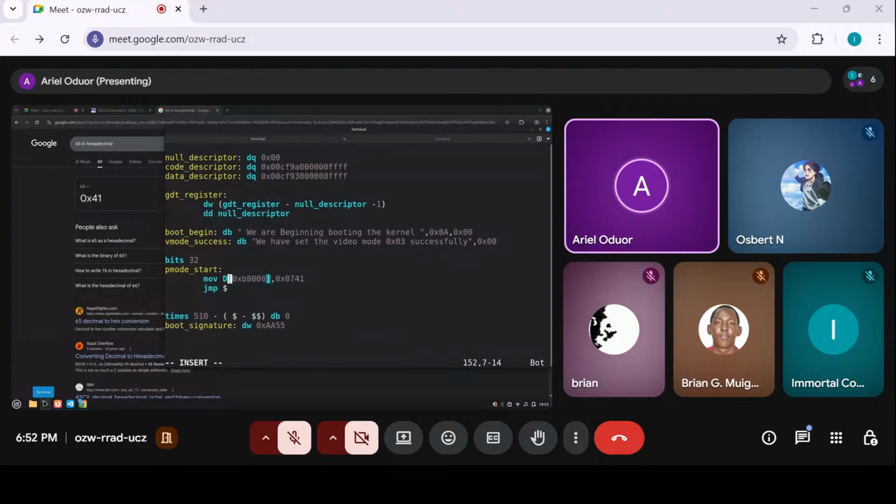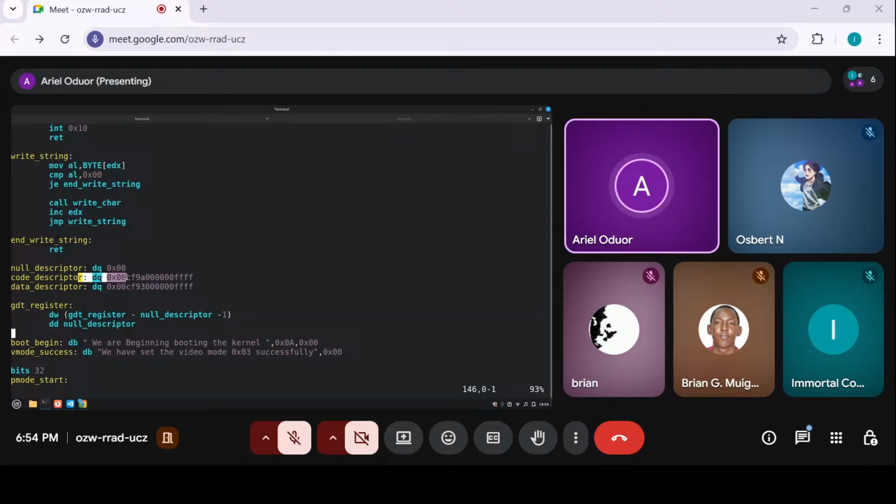When you execute a far jump, the processor will look into the GDT at the index you've given it, and then it will use that segment as the code segment. So now our system uses this GDT descriptor that you've set.